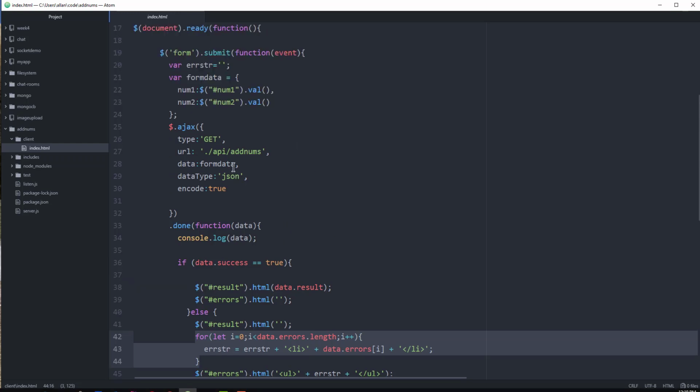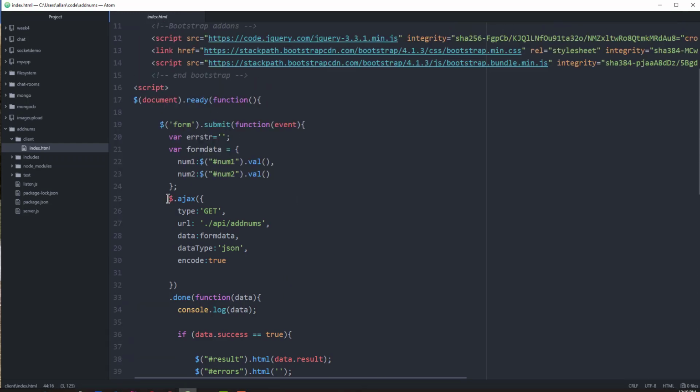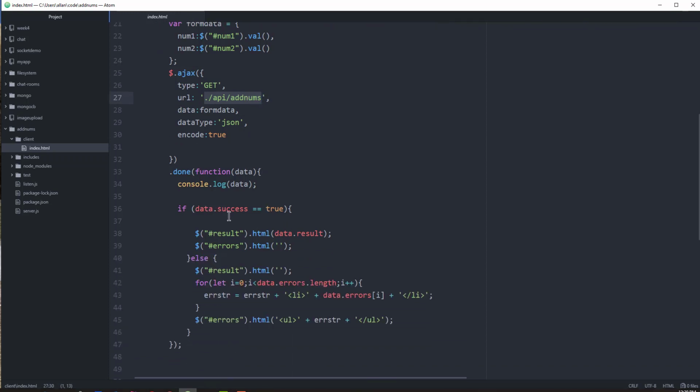So that's the client side. Primarily all we're looking at here is that it's going to send an AJAX request to this API route, and it will be expecting to get back some data to then display on the page. So let's go and have a look now at our Node server and what it's doing.